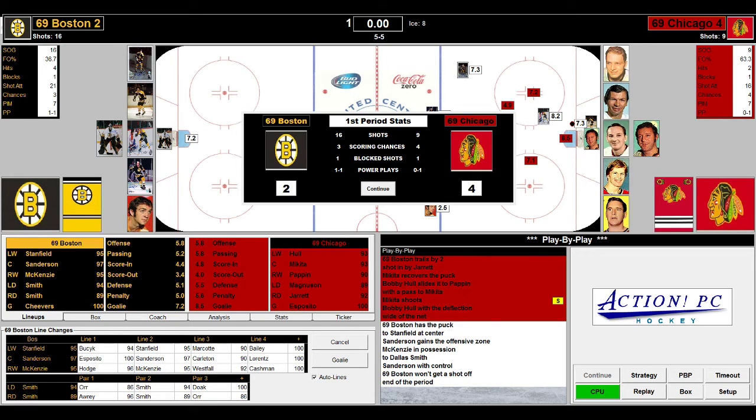Move to the middle. So in the first period, the Bruins had 16 shots on net. Chicago had 9. Scoring chances, the Bruins had 3. They capitalized on 2. Bobby Orr scored 2 goals. Scoring chances for Chicago, 4, and they scored on all 4, thus 4 goals. Blocked shots, Bruins 1, Chicago 1.